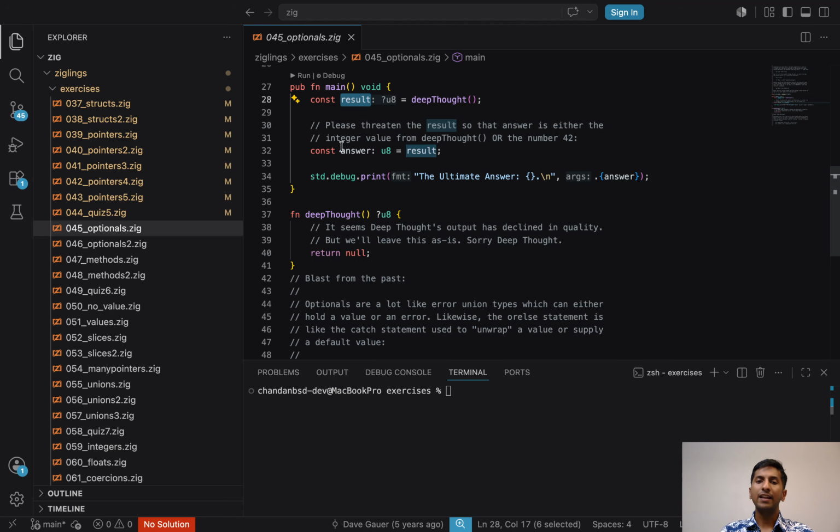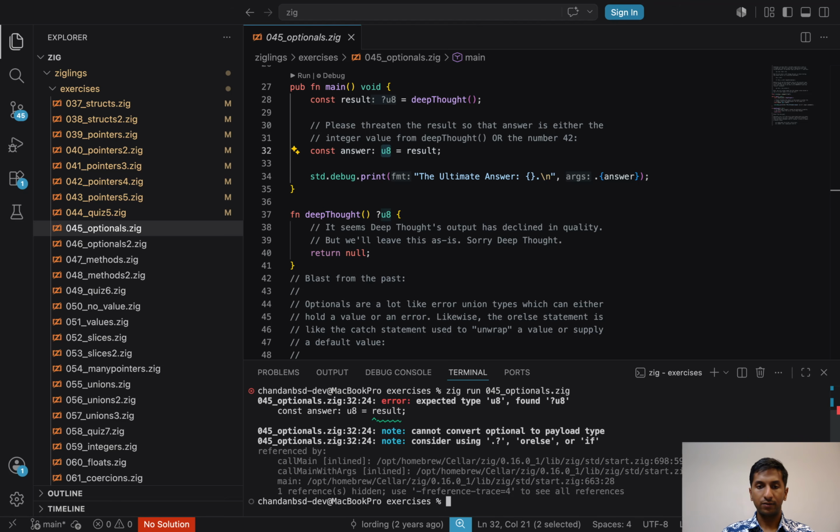That's okay. And now we have the answer, and it's saying, hey, we're assigning a nullable number into a non-nullable type. I'm pretty sure the compiler is going to throw an error, and let's see right away what the error is going to look like. So, run 045 optionals. Cool, we have a pretty straightforward error here. It's saying, hey, you're trying to assign the wrong type to the wrong type.